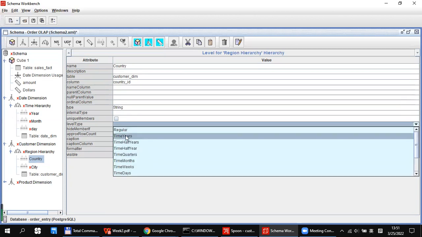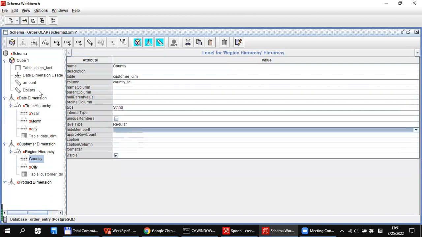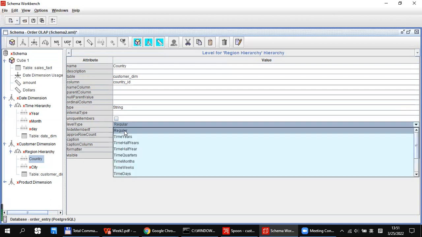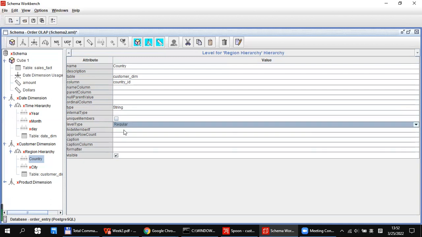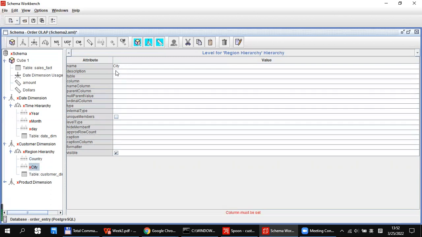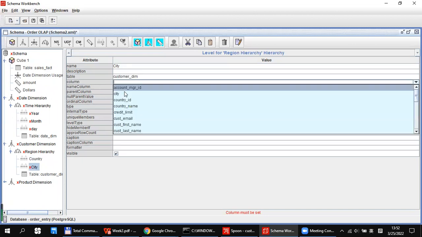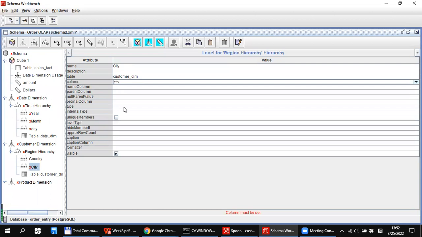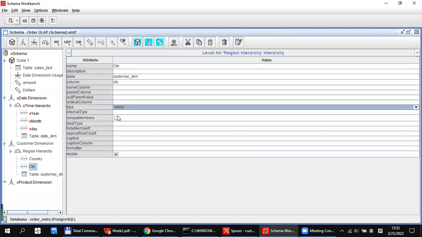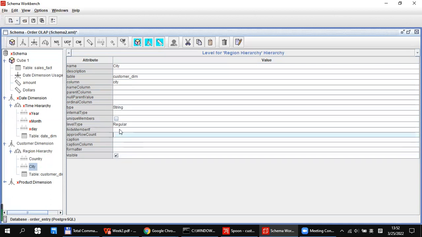So for other level types, we will all choose regular type, except the date dimension. For the customer dimension and the product dimension, we will select regular type. And hide member if we select never. And similarly for the city in the hierarchy, we can select the table and the column as city, and the type as string, and the level type as regular, and hide member if as never.